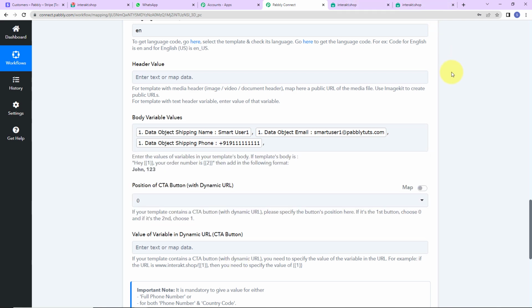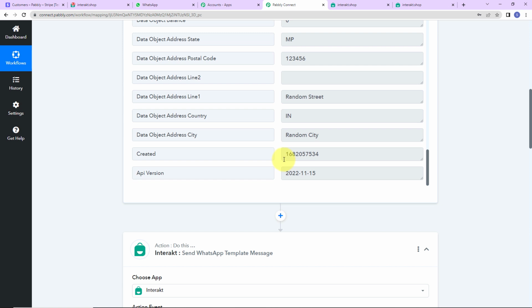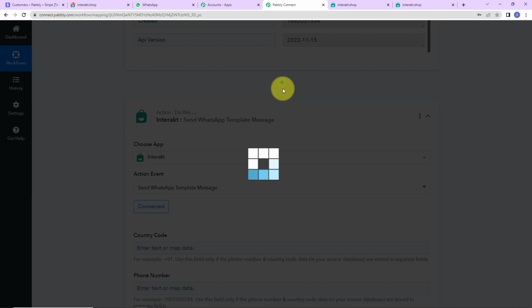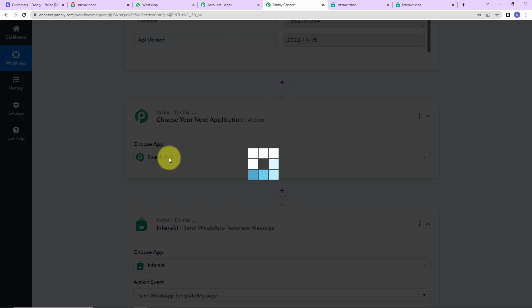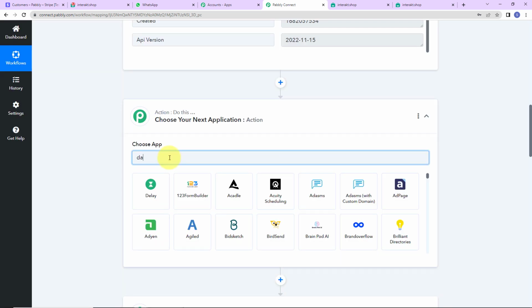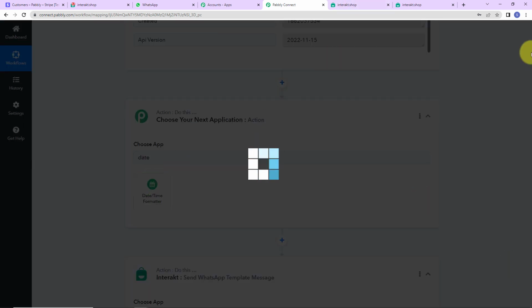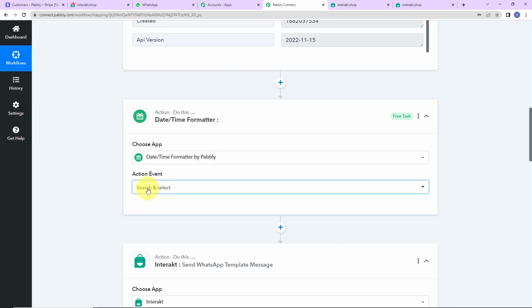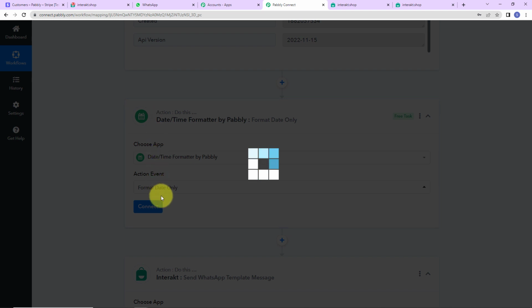But here if I take you up, you can see that the date of joining is in milliseconds format. So I want a different format, the basic format which would be understood by everyone. So I'm going to format the date. How? For this, I'm going to choose another action application, which is a date time formatter. This is a feature by Pabbly and the action event here would be to format date only.